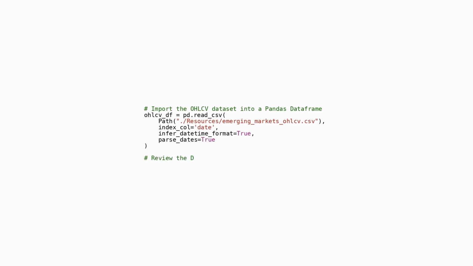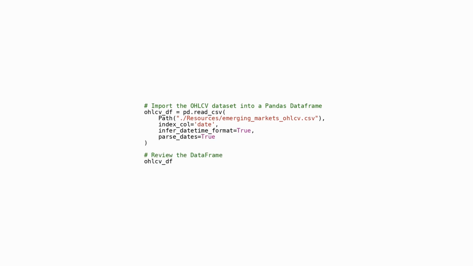This is achieved using the pd.read_csv function from pandas, with appropriate parameters for handling dates. After importing, the code reviews the data frame by displaying the first few rows using the head method, which provides a quick snapshot of the dataset structure and content. The provided code is designed to operate on a data frame named ohlcv_df, which likely contains open-high-low-close-volume, OHLCV, data typically used in financial markets analysis.